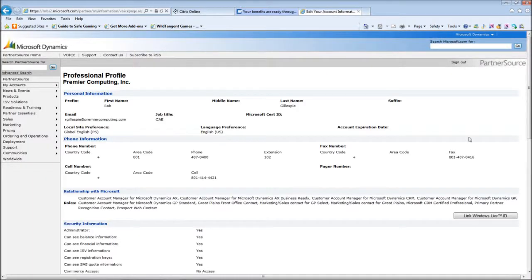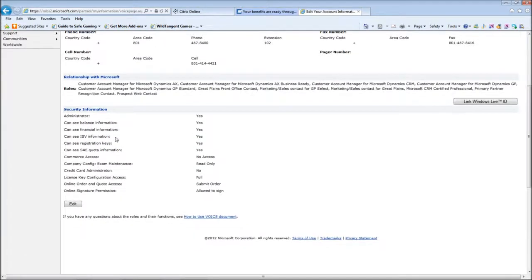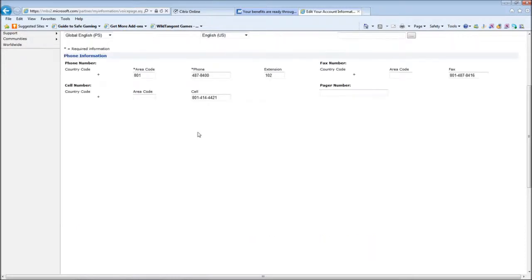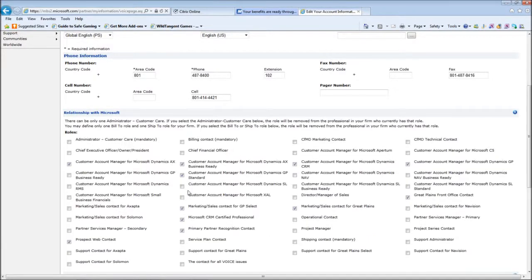And in the profile, you will tell the system whether you're the billing contact. You will tell them whether or not you can see balances, see financial. Mine's a little bit different because I'm a partner, but in a customer environment, you'll tell the system just what role you play in the company, whether you're chief executive officer, maybe a billing contact, chief financial officer. You can see the multiple choices.